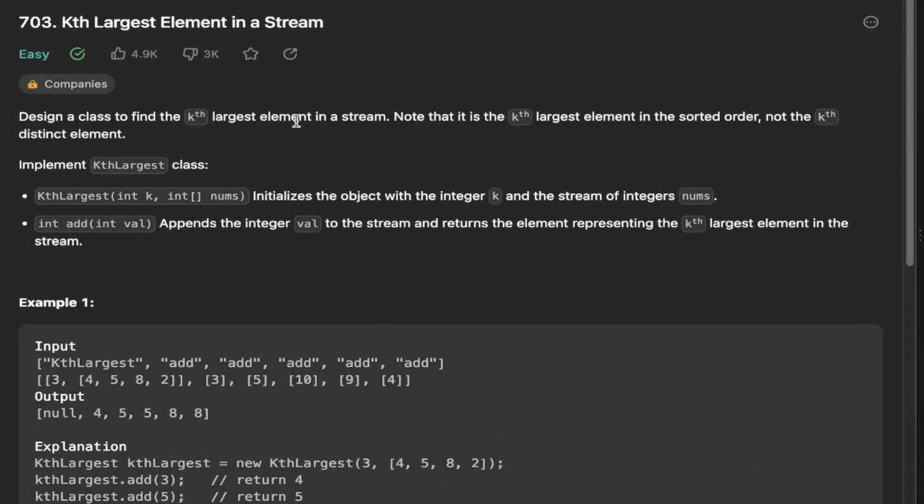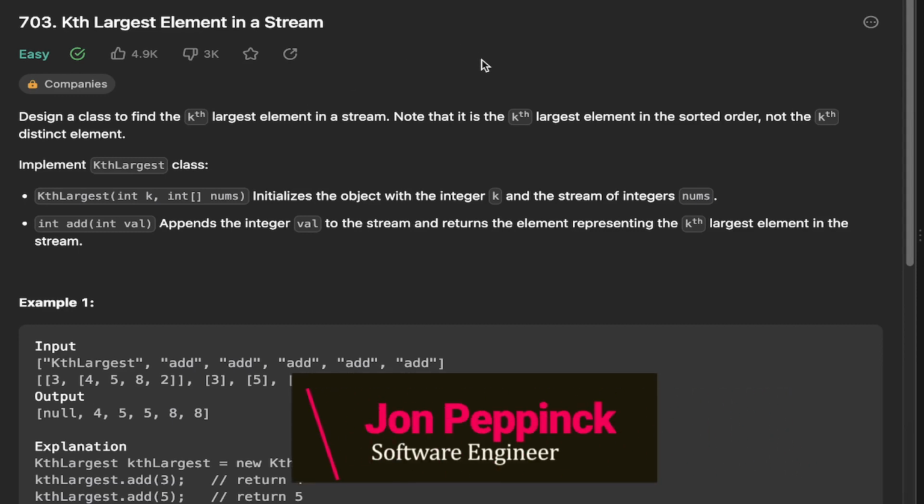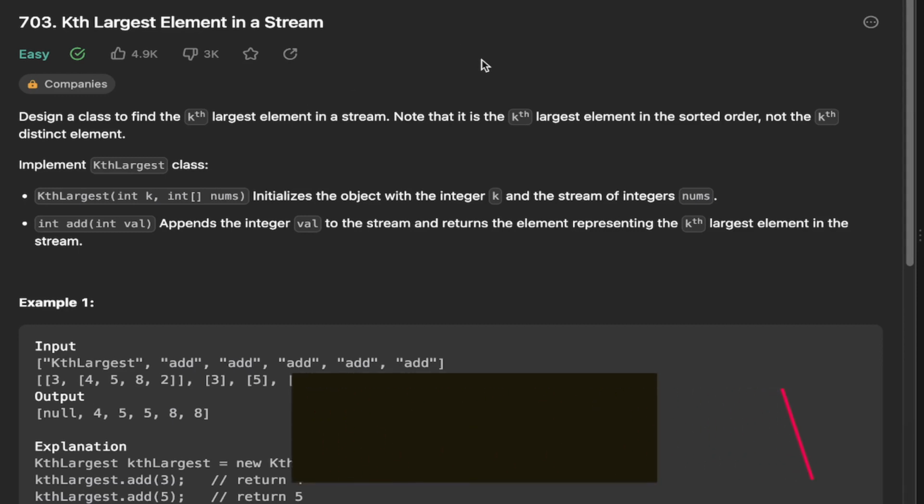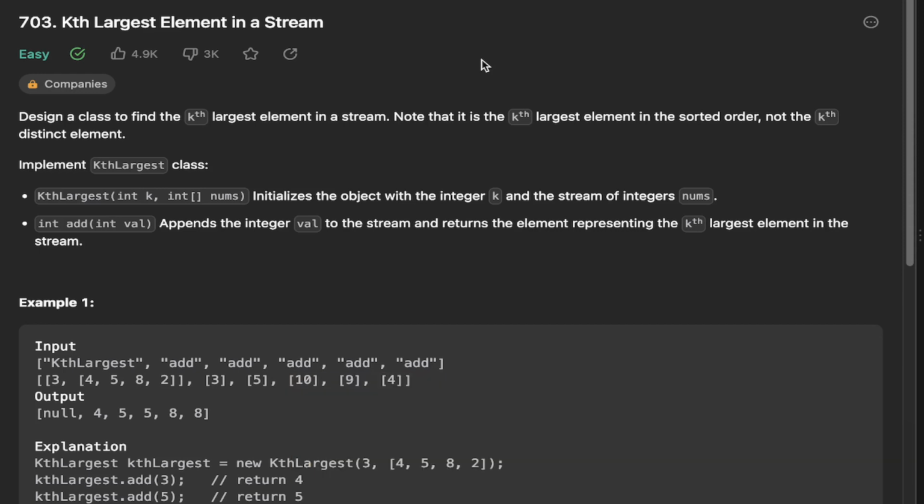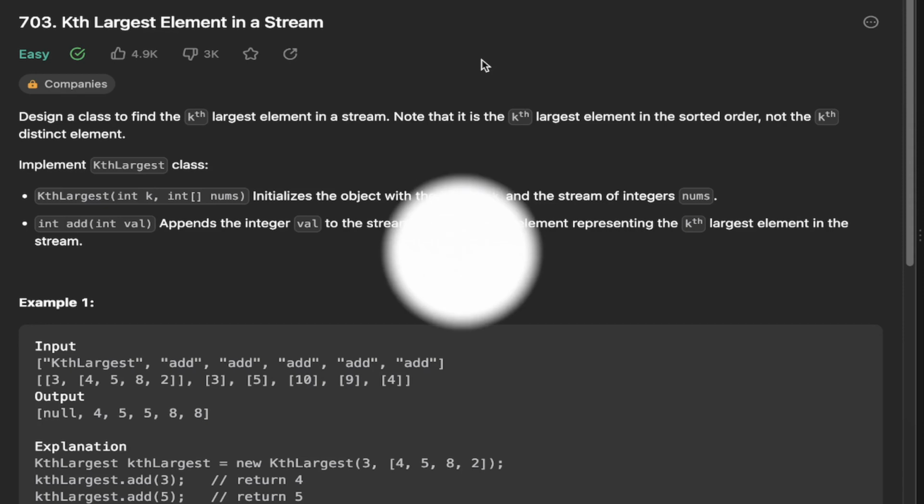Let's take a look at question 703 on LeetCode, the kth largest element in a stream. This question is a perfect example of why data structures are important, because this seemingly simple algorithm to solve, if you solve it in the intuitive approach, you end up with a really bad time complexity. Whereas if you just know the right data structure to use, and in this case it's going to be a heap data structure, which we talked about in the previous video, that will significantly improve the time complexity. And there's also a little trick.